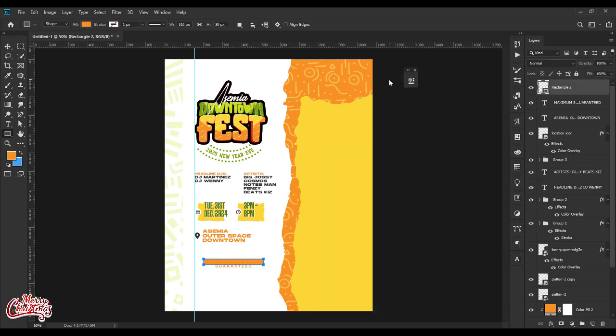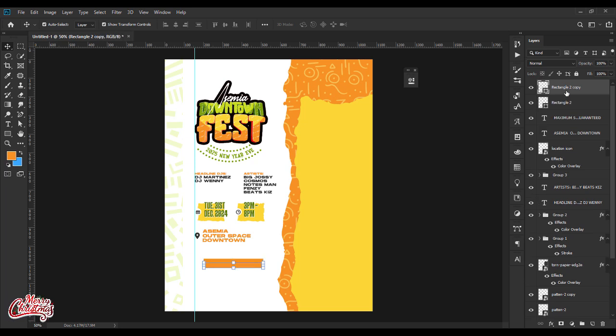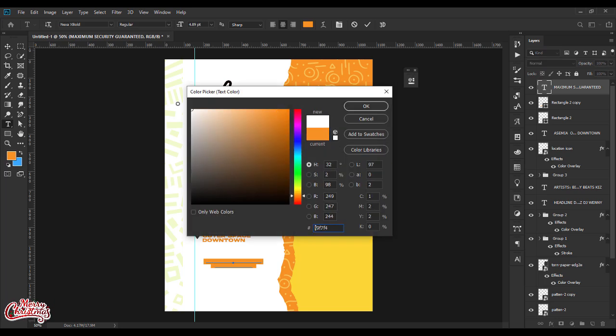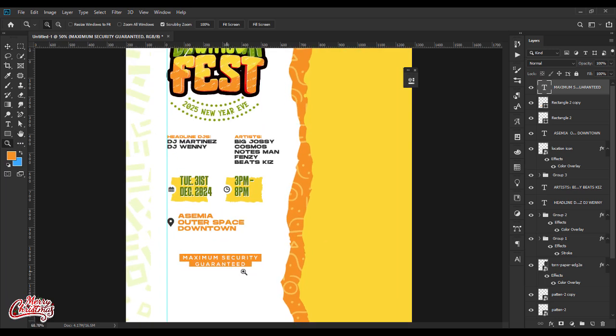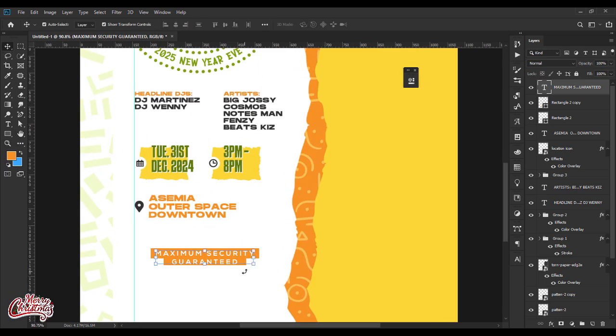So I'm using this orange. I think this is fine. I'll duplicate it again. So this will be like this, to be at the top. So I'll make this white. So we have something like this. Then I'll adjust to this.